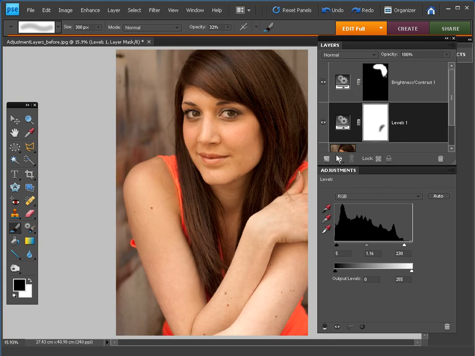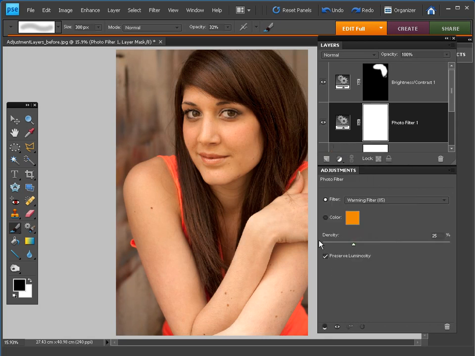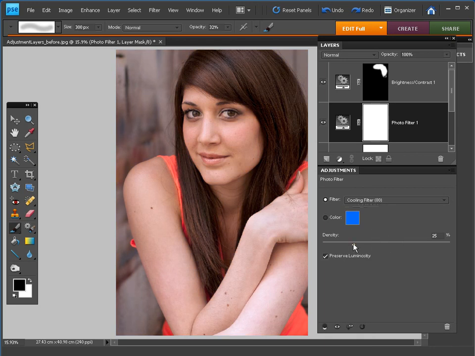Now to cool down the shot, because it's looking a little bit warm, we can go to the adjustment layer icon and choose photo filter. Then we can choose a cooling filter, which is this one here, around about cooling filter 80, and then just tweak that up to around about 29, just to cool down the shot and create more natural looking skin tones. There's the before, quite warm. There's the after, a little bit cooler.